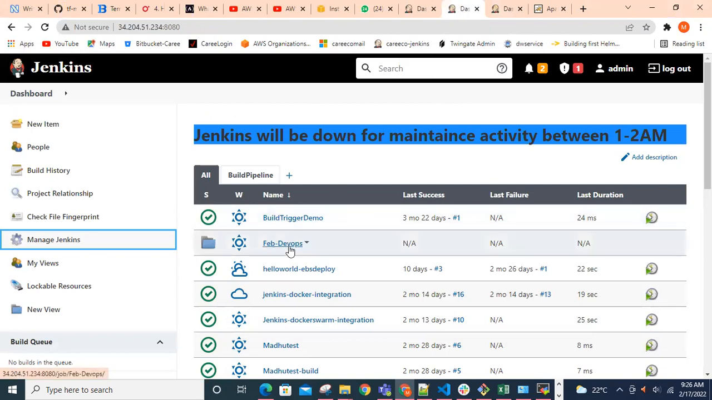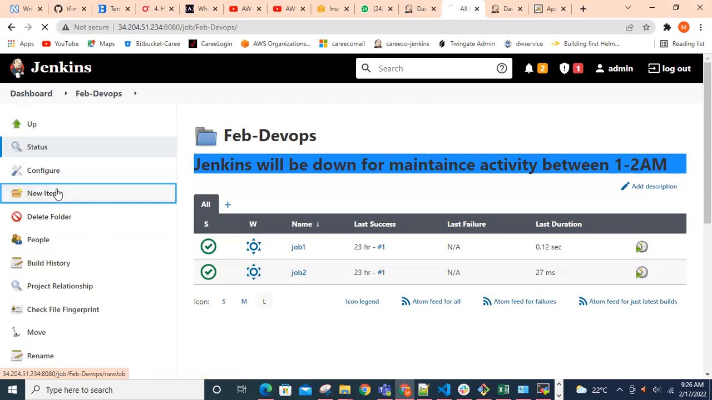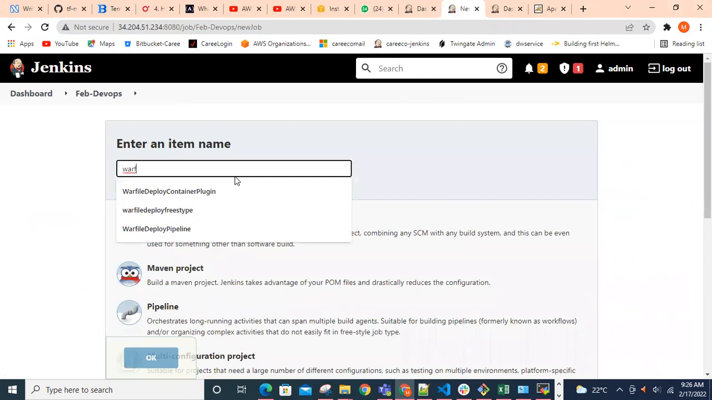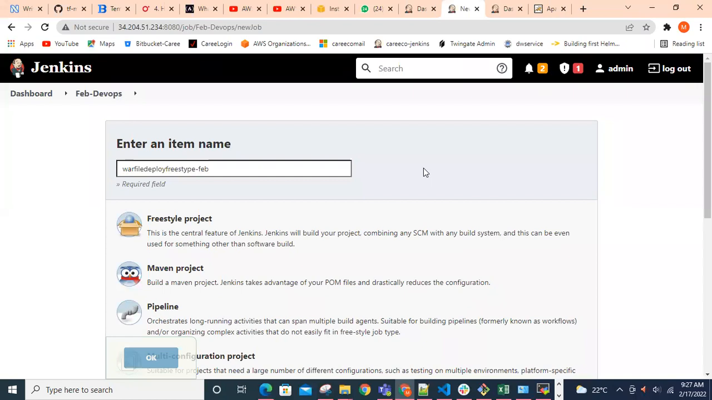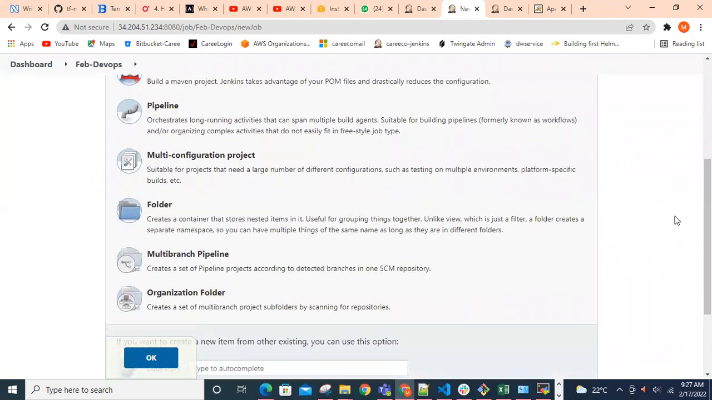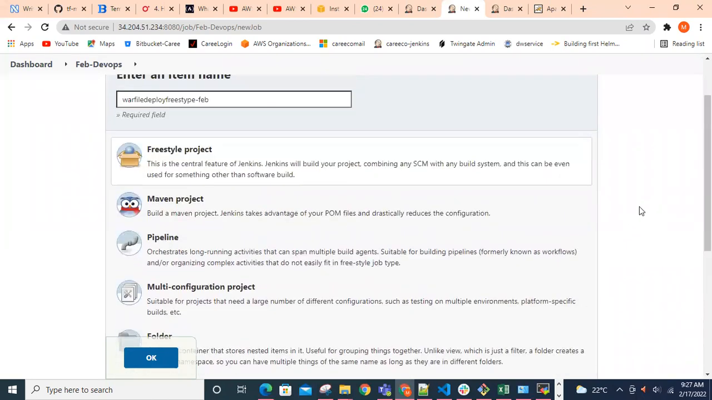Go to February DevOps. War file deploy freestyle project. Select the type of the project: freestyle project. If you have pipeline, multi-configuration, folder, multibranch. We'll see which are the important ones we will use in real time. Freestyle project.